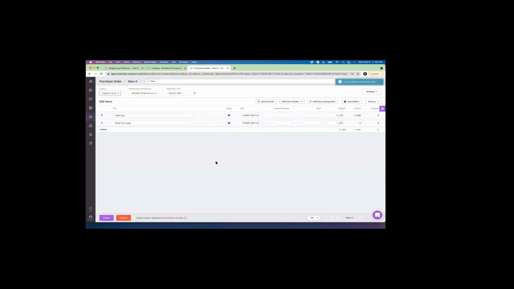So we're replacing the replenishment. We said basically, in order to create 1,073 tables, we need this many tables, this many table legs. Quickly create a PO for that amount. Okay, there it is. We create the PO.